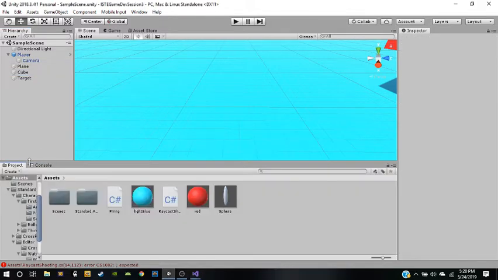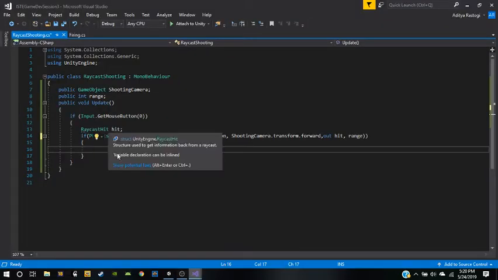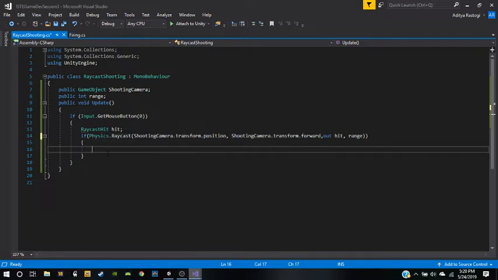And this makes it really useful to use raycast shooting, because you can get information of the object you hit. For example, if you're hitting another player using raycast, you can directly get information of the player and decrease that player's health. Same for enemies or destructible objects. And this is why most people prefer raycast shooting.